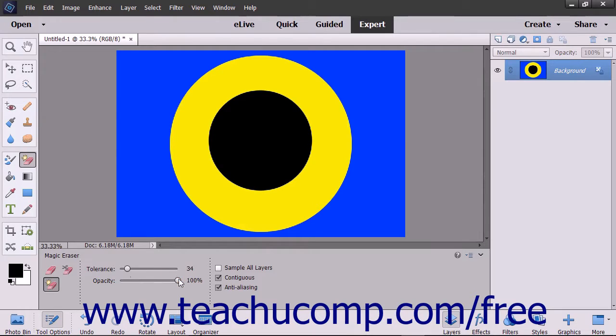Use the Opacity slider to adjust the opacity of the erased pixels. A 100% opacity will completely erase all of the selected pixels. A lower opacity will only partially erase the pixels. To make the erased selection have smooth versus jagged edges, check the anti-aliasing checkbox.